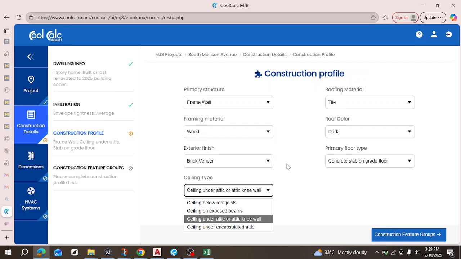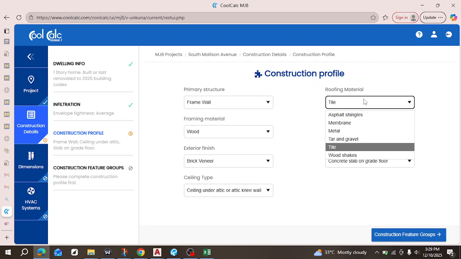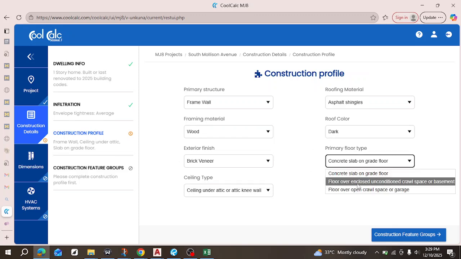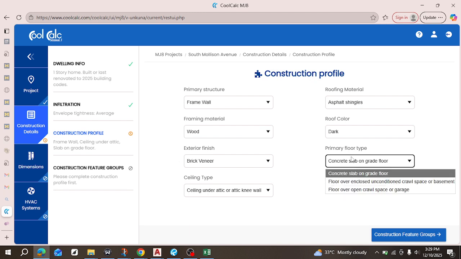So moving on, we'll further talk about the type of roofing material. I'm going to put asphalt shingles and the color too, because this can affect the amount of conduction. If you know about mechanical engineering, heat conduction, you know that darker bodies tend to absorb more heat than lighter bodies. So this is another worst case scenario. Let's take dark. Yeah, the concrete slab on grade floor. These are different types of floors.